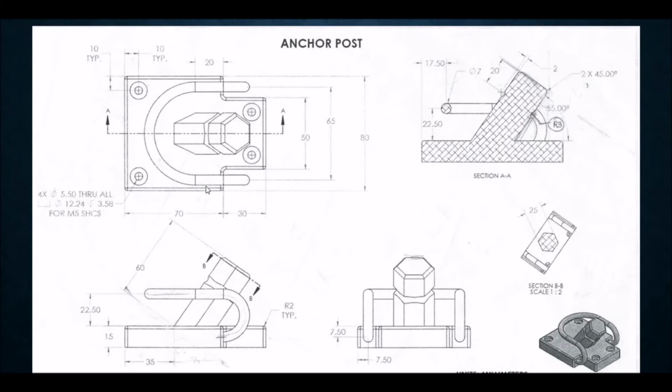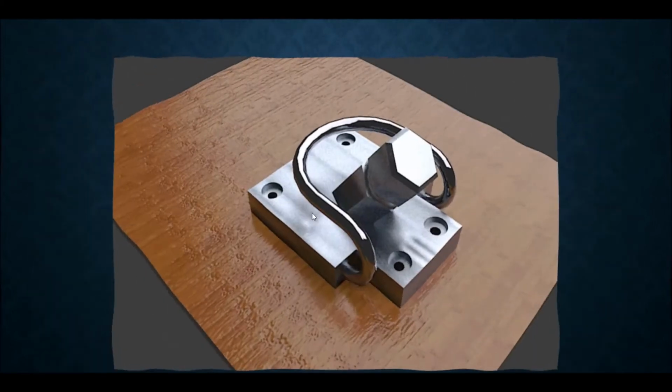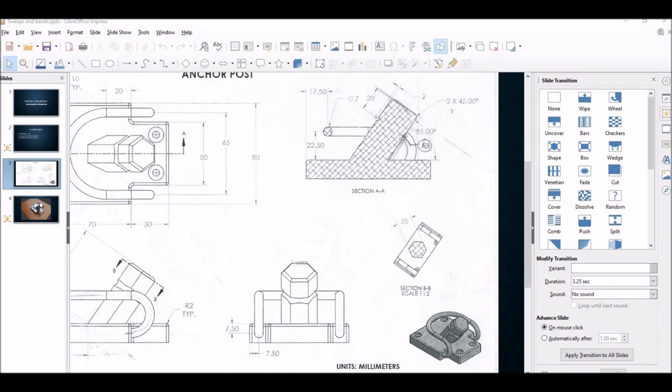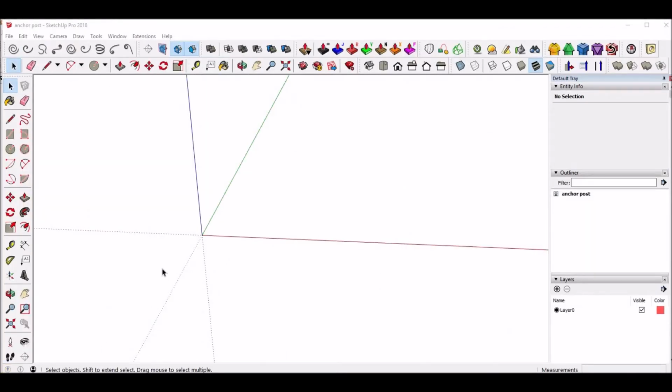So the first thing that I'm going to do is draw the base plate. That seems like a good move, so let's go ahead and begin. Here's kind of what it looks like when it's done, and let's see if we can get this done quickly. So let's go ahead and open up SketchUp. Okay, my SketchUp is open.